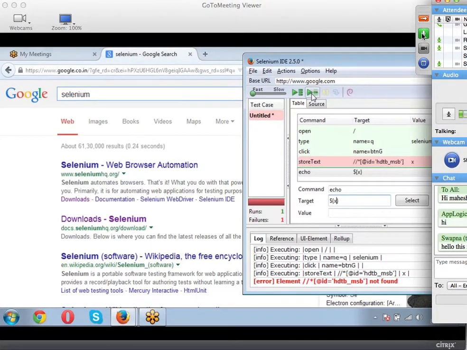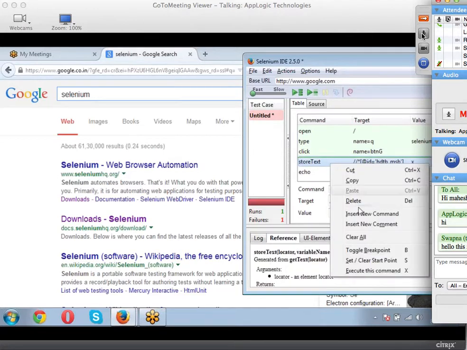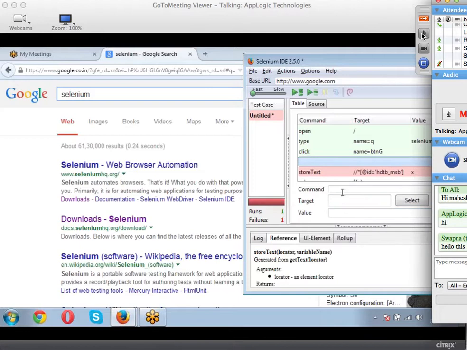Yes, Mahesh. When it is trying to execute, it says the store text object is not found, because after clicking on search, my web page takes a few seconds. So for that, I'll write a small command before store text. I would like to assert whether this element is present or not.